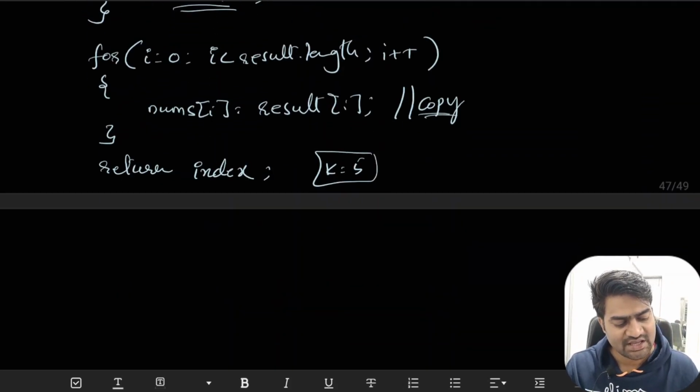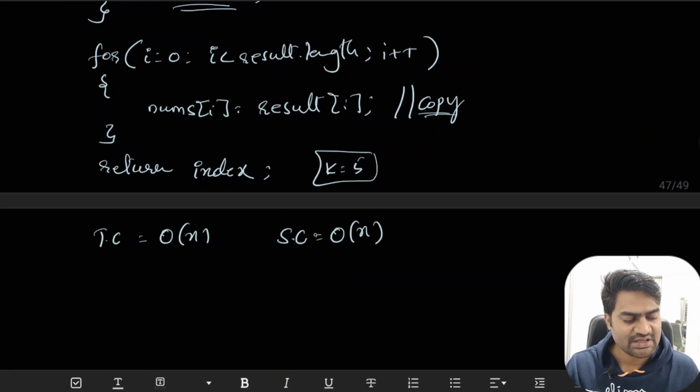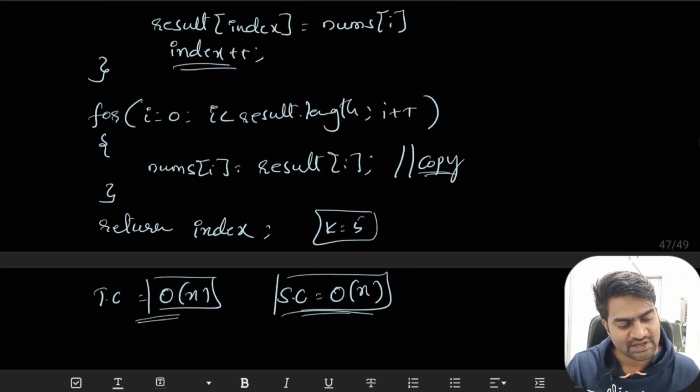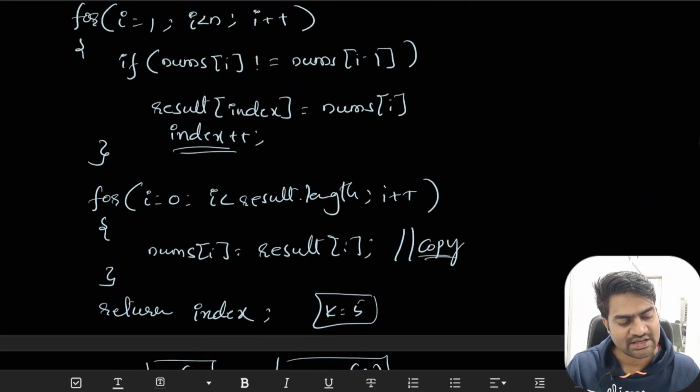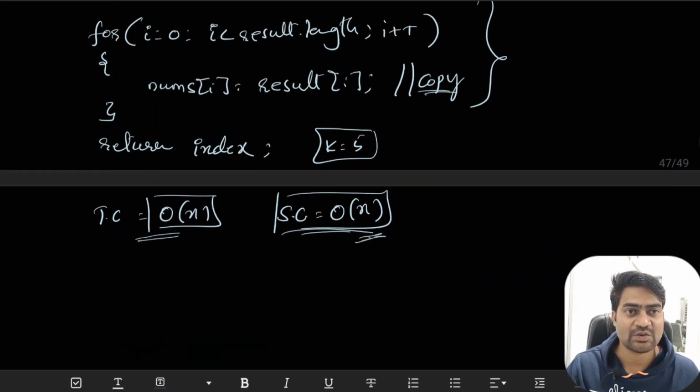Again, if you see, we are using extra space. That's why our space complexity will still be O of n. And our time complexity is O of n for iterating the first time, and again O of n, so somewhere it is close to O of 2n. We can simply write it as O of n. But if you see the space complexity, it is again an O of n solution. So we don't want that, right? Now we want it to be in place.